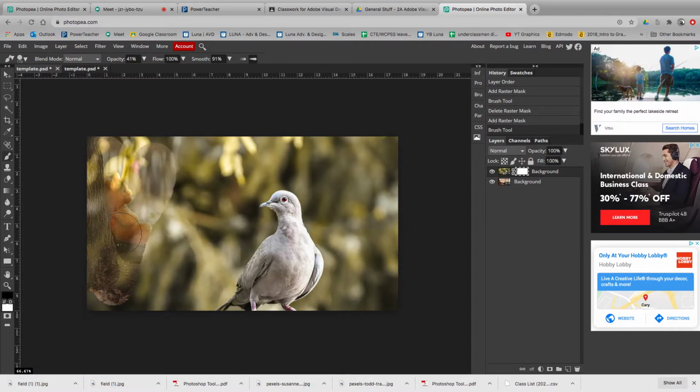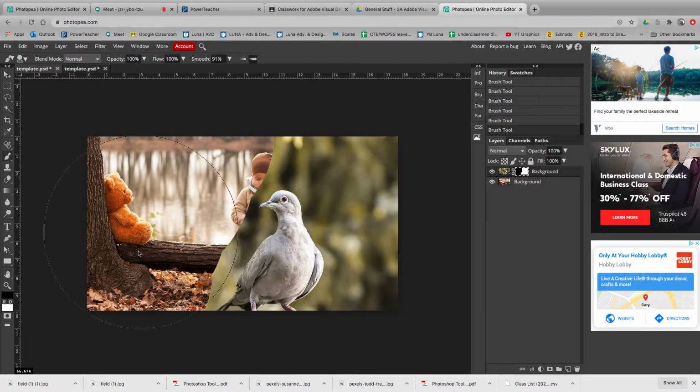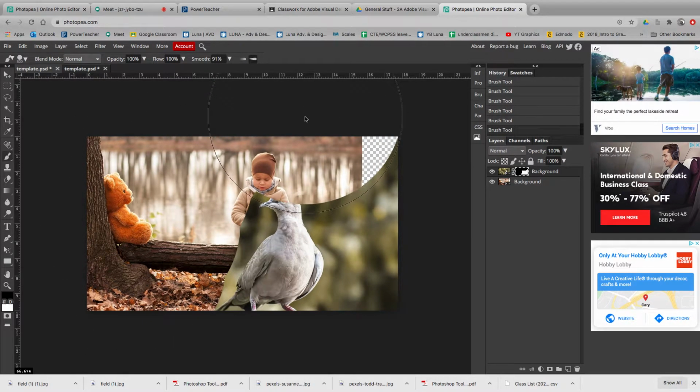I see the background is coming through. I'm going to bring my opacity and my flow to 100%. Now let's see. There we go. I got the whole scene. I can even make my brush bigger. Make this happen in one swoop. And the best part is, oh, I took off the bird's head.